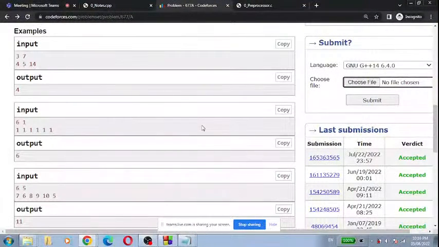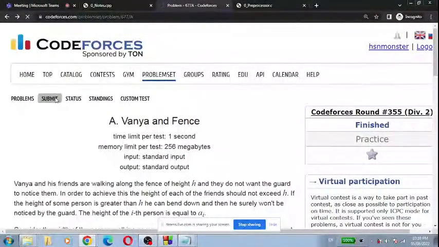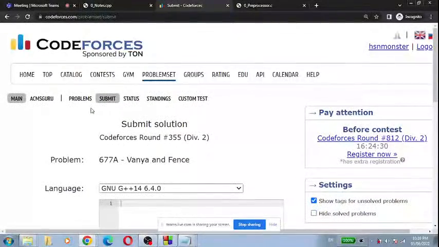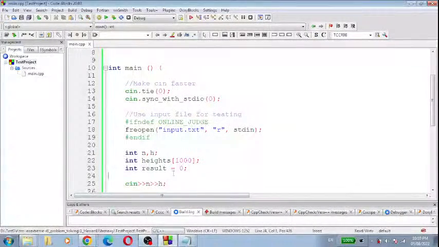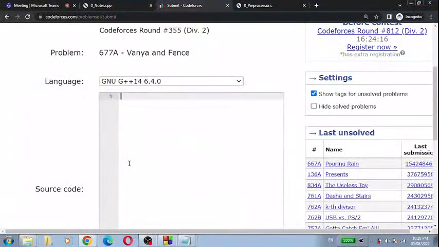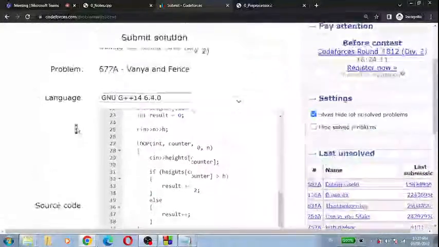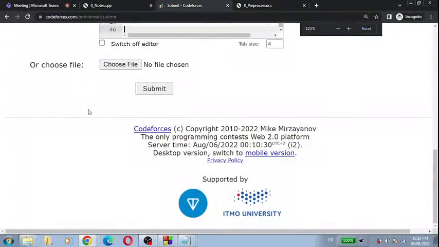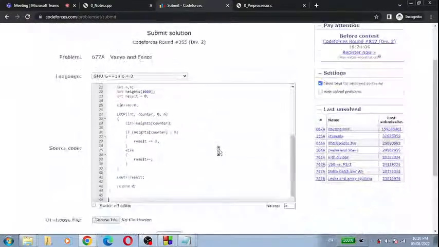Now I'm going to submit this code. I'm going to click here, submit. Then I'm going to choose this compiler, G++14. Then I'm going to copy my code here as it is to this entry. Okay, then I'm going to click on the submit button here.